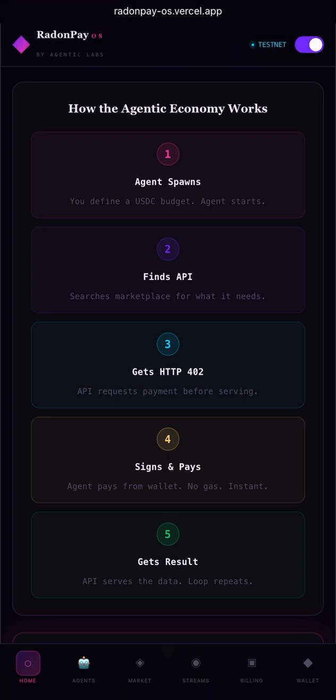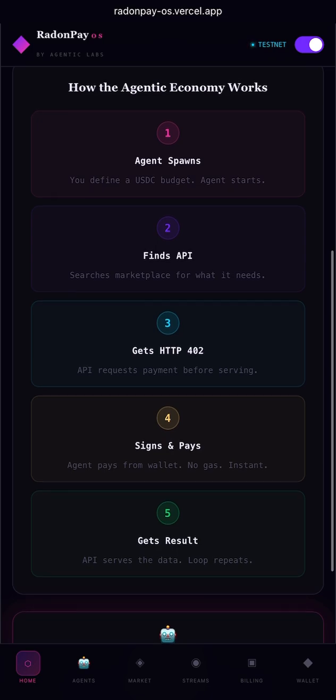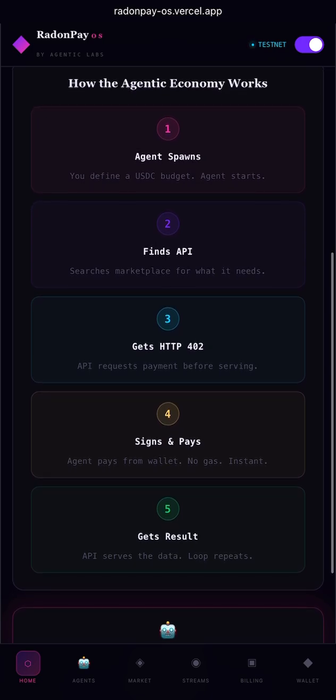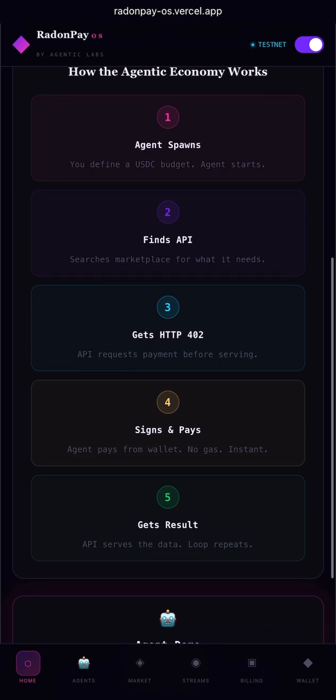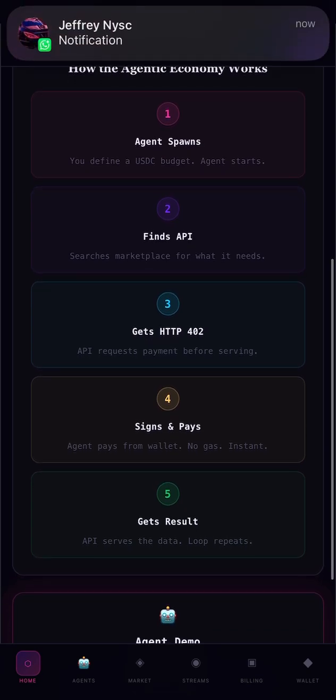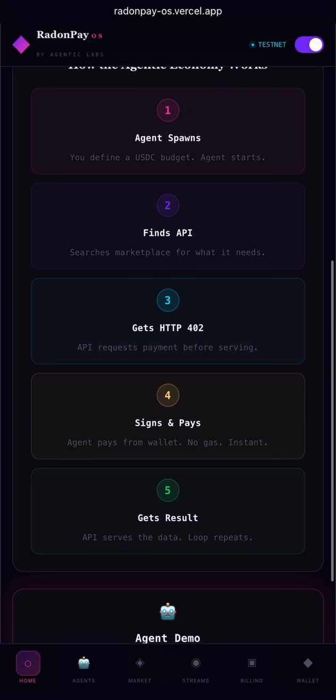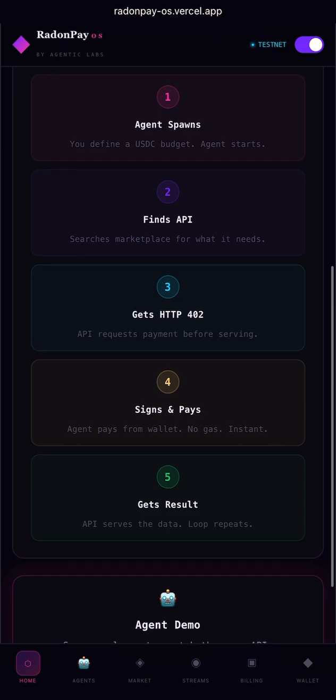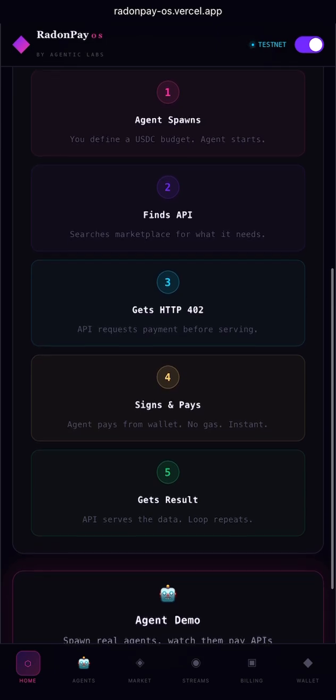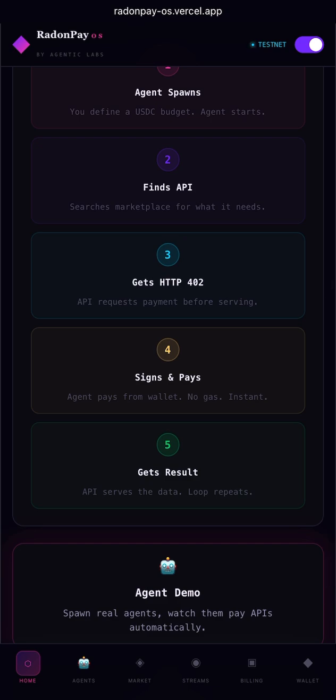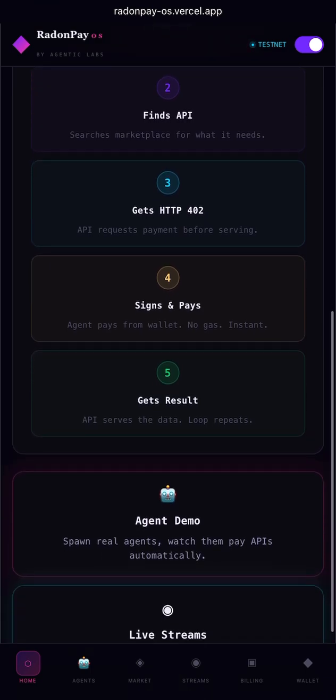Then for step three, you get the HTTP 402: the API requests payment before serving. Basically, after you've searched for the API, you get the 402. Then we have sign and pay, where the agent pays from the wallet, so no gas, instant, from a Circle wallet. Everything is autonomous and the agent controls everything. For the fifth step, we have get result: the API serves the data and the loop repeats.